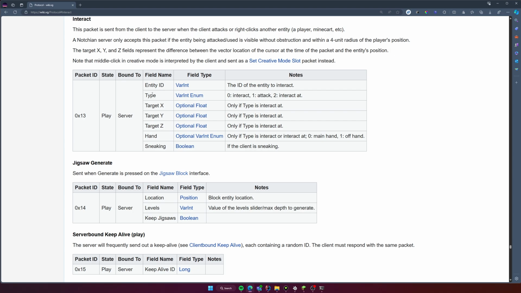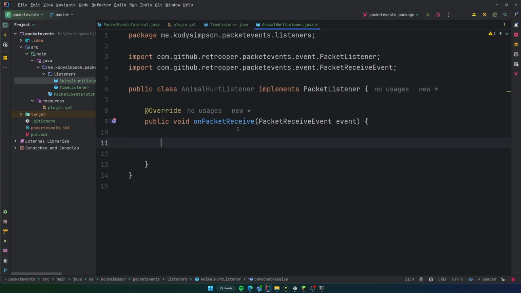And this second one's also pretty important for what we're trying to do. This is the type. We have three different types: interact, attack, or interact at. So of course we want to look for attack types. Now that we have an idea of which packet we're trying to listen to, we can go ahead and start coding.